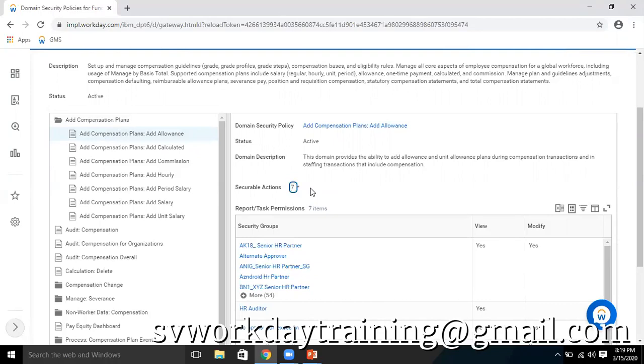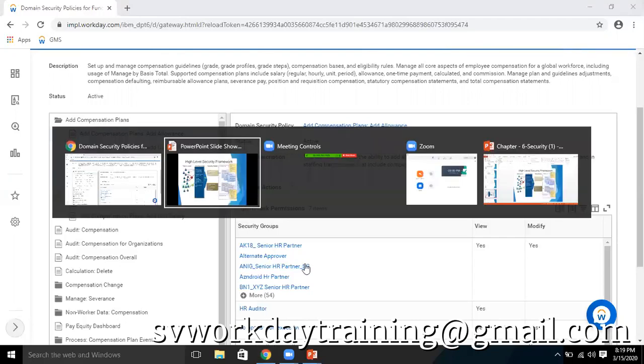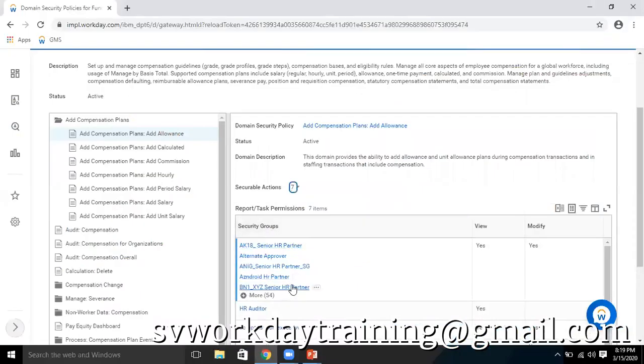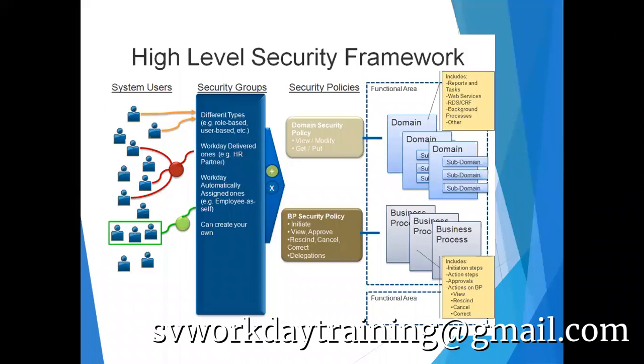Then we can further segregate it into subdomain. But we cannot drill down to securable actions. Okay, this is what the structure of any functional domain looks like. Now, these are my security groups. So what are the different kinds of security groups? Since we all know that user-based... Sorry, Manthan, why can we not act upon those securable actions?